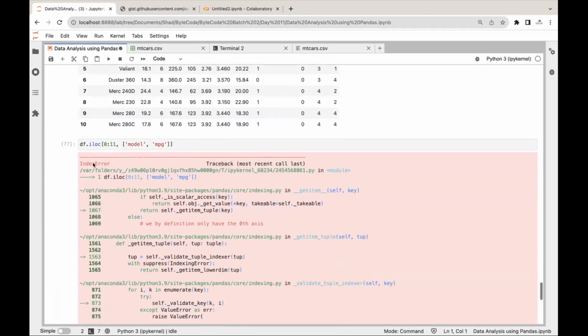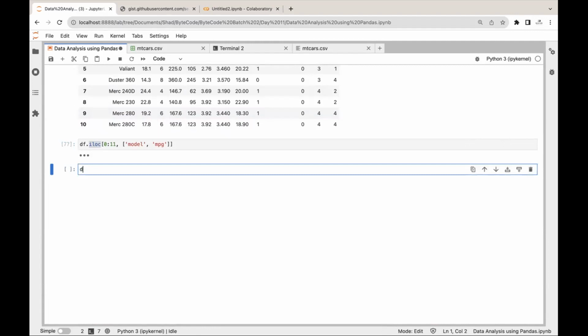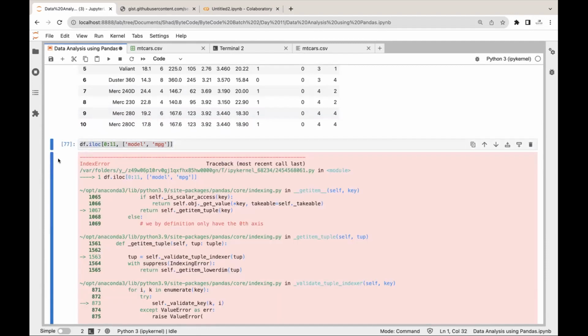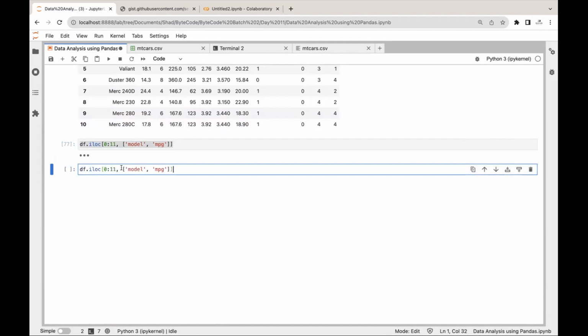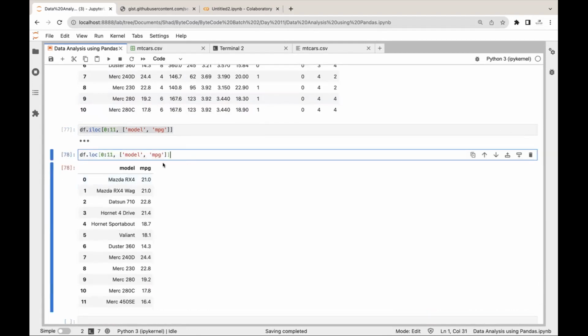Using names here, you will get an index error, because iloc is index location and it only accepts numbers. But there is also one more function called loc, just location, which accepts both. If I do the exact same thing here, you are getting an error, but if I do the exact same thing with loc, then you will get the output.